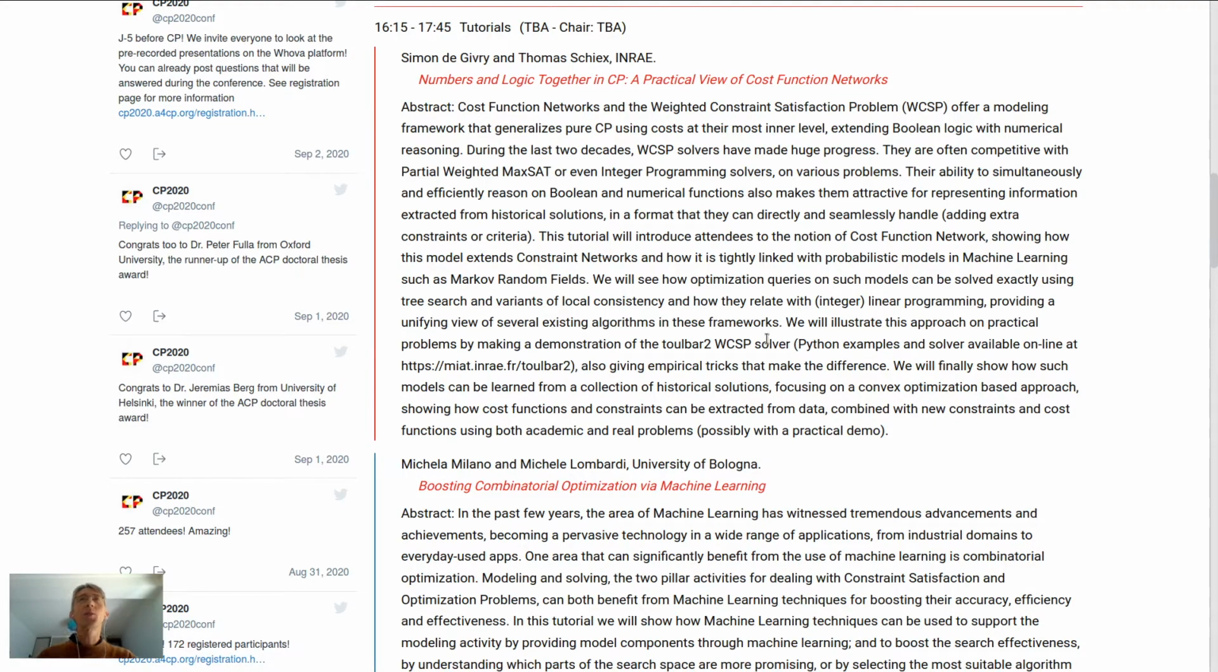Okay, welcome to this second part of the tutorial on cost function networks. It will be a practical exercise using the toolbar 2 solver, and we will model and solve various problems in combinatorial optimization. So I invite you to go to this web page.